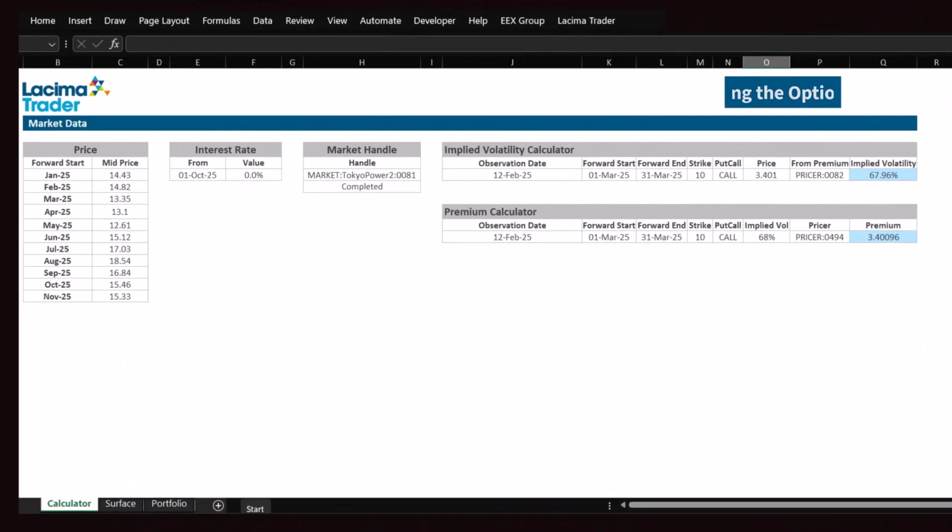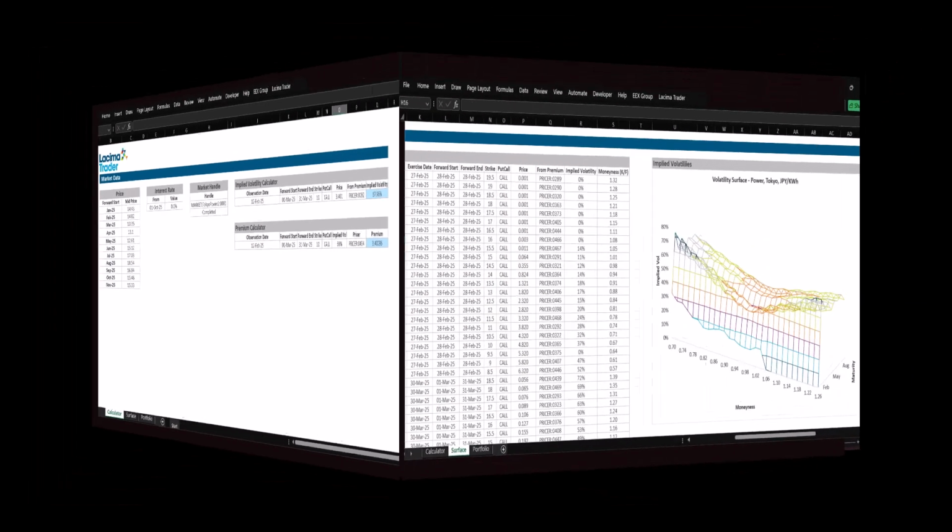Let's get started with calculating the value of the new EEX Japan Power Monthly option. It's an Asian option with a European-style exercise, and we can value it using Lacima Trader Pricer, which calculates values and risk sensitivities for a wide range of commonly traded instruments like this one. To begin, we first need to input the forward prices, start and end date, strike price, and whether it's a put or a call. Lacima Trader will then calculate implied volatility from price, or the price from implied volatility.